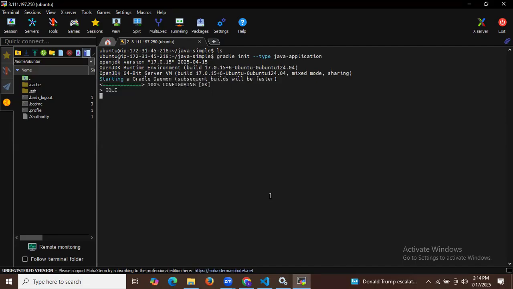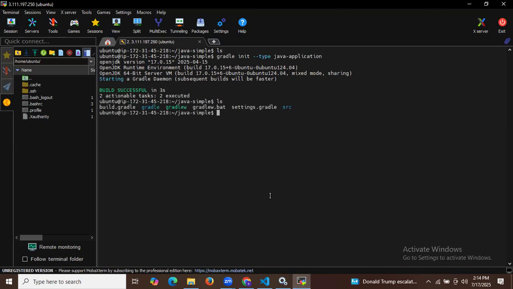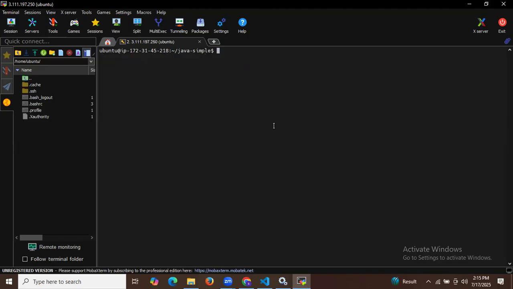As you can see, it's initializing. Build successful in 3 seconds, 2 actionable tasks, 2 executed. If I run the ls command, now there are folders and files: build.gradle, gradle, gradlew, gradlew.bat, settings.gradle and the src folder. Okay, it's done.